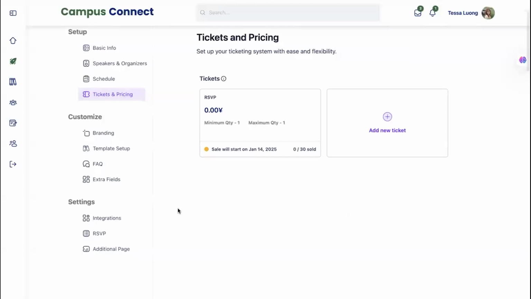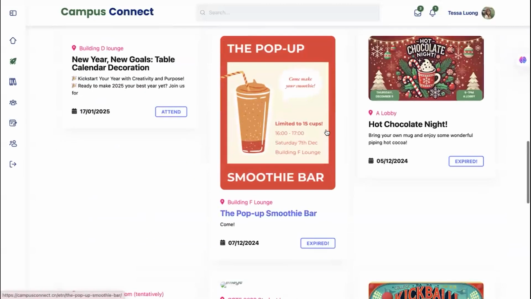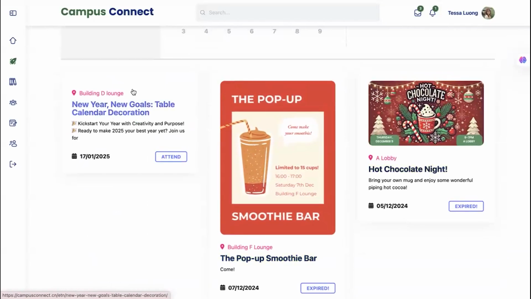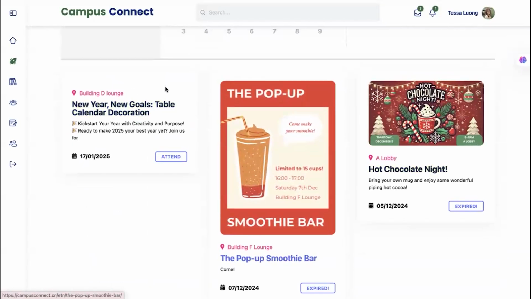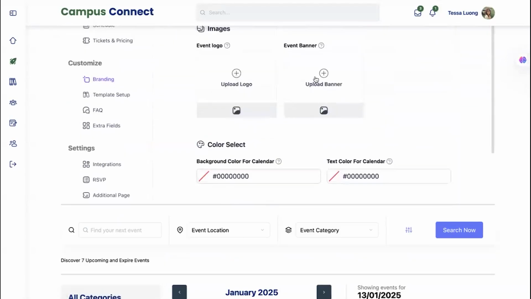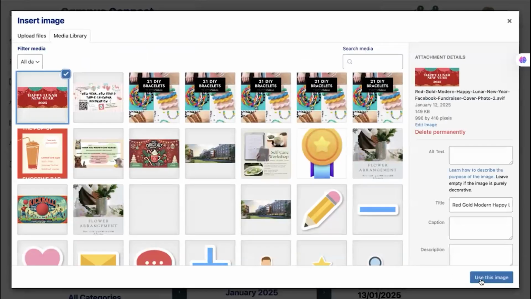And then next we have branding. I recommend everyone set up an event banner for your event, because if you scroll down, you can see how the banner is going to look. And this event doesn't have a banner. So you can already see the difference, right? It makes the event look so much more lively and interesting. So I will also put a banner for my event.